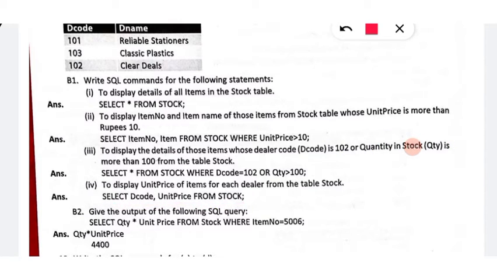But if we do not give D code here, then we will not be able to understand which item's unit price is being shown. Even though the question only says to display the unit price of items for each dealer, we still have to write D code here, because only then will we understand that it is the unit price of this particular dealer. So here it is written: select D code, unit price from stock.